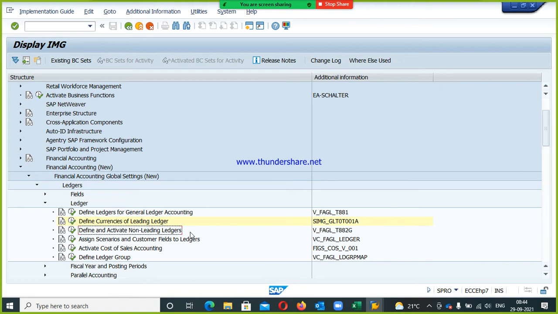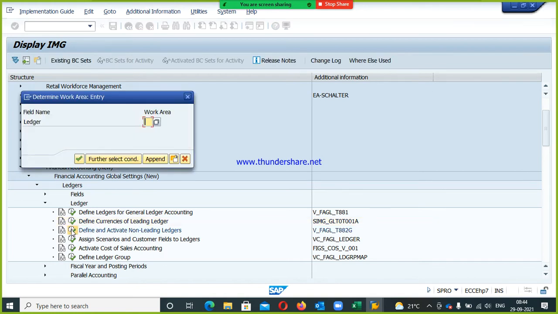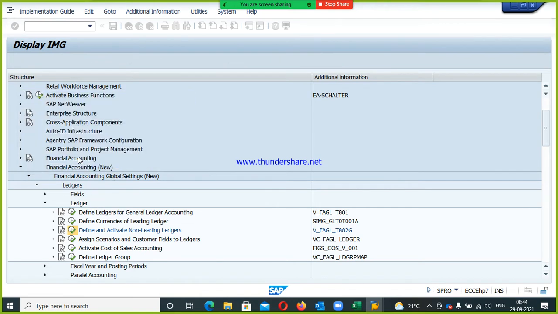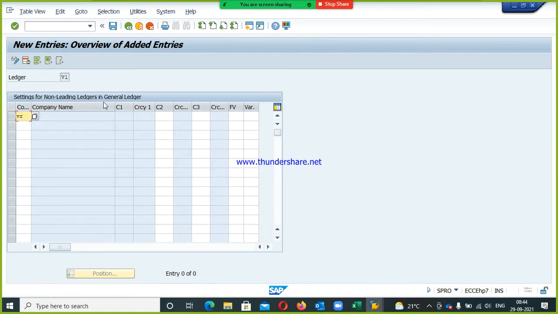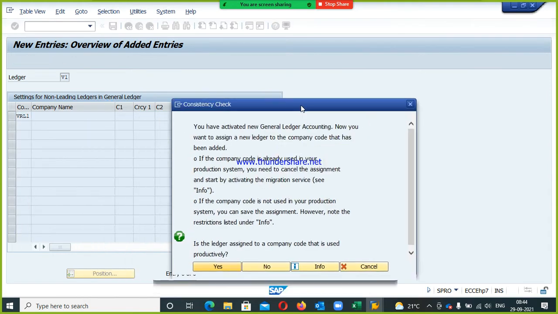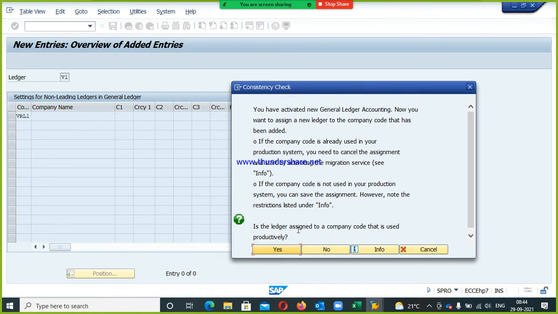Define and Activate Non-Leading Ledger. And my ledger is V1. Input the ledger and press enter. New Entries. My company code is VRL1. Press enter. Once you hit enter, you will get a pop-up like this: is the ledger assigned to a company code that is used productively? Click on No.